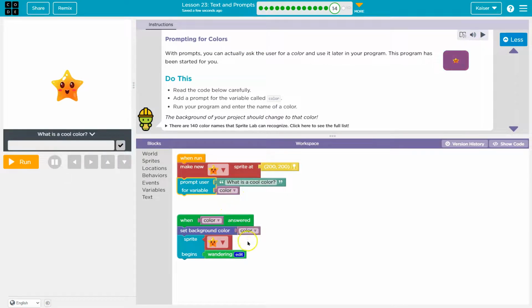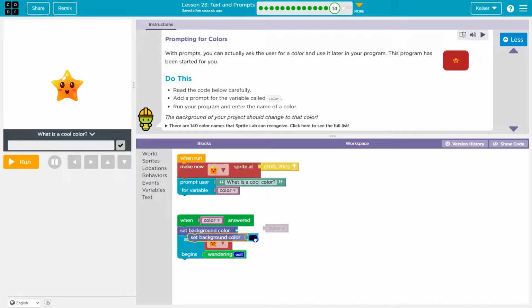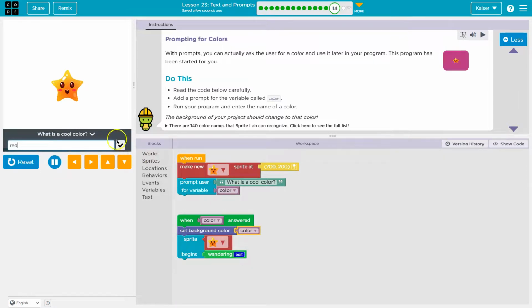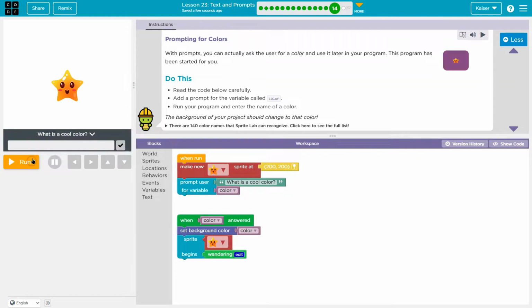Now, what's super cool about this is we're using the color as the variable, right? So usually you could do something like this, and it would set it to black. However, we can also do words, and that word will be whatever color's typed in. I'll say red. Oh, that's so cool. One more time. Red.